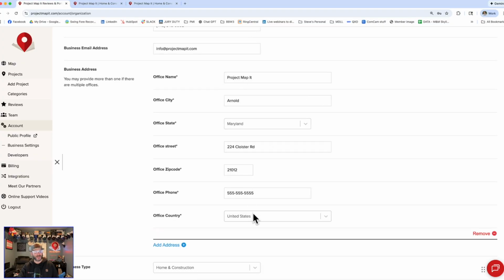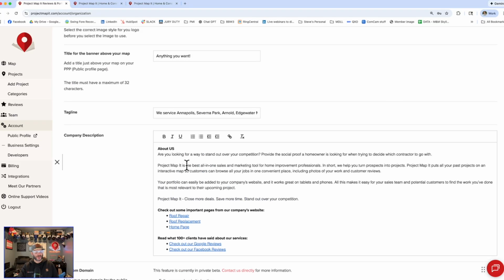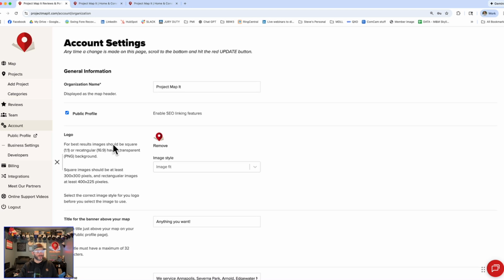This is where you have the NAP: the name, address, phone number. Put your name there, make sure it's correct. Put the correct phone number there. Put the correct address there. If you have multiple addresses, you just add an address by clicking there and then add your other address. So to update your profile page, if you wanted to, do it now.